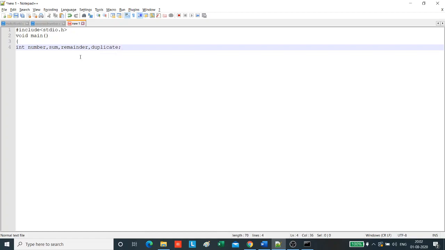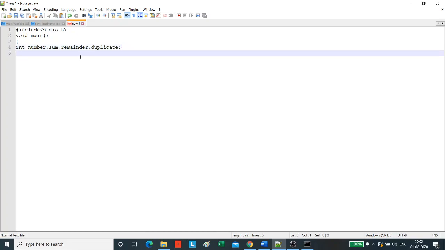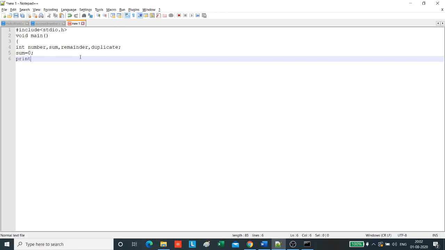Always remember, instead of using variable names like xyz, if you use proper words like remainder, duplicate according to the value stored by that variable, it becomes easy for you to understand the program when you check it later. So try to use proper names for variables. Now we will initialize sum equals to 0.